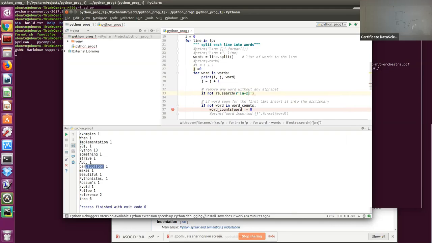A to Z, A to Z. So that means anything from lowercase a to z and uppercase A to Z. At least one of these letters I expect that word to have. If not, I do not care. In the word, this is very important, that regular expression.